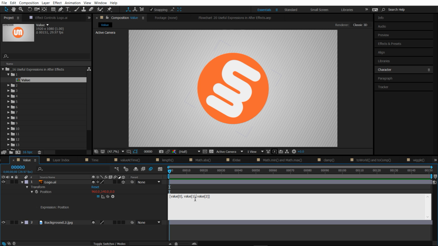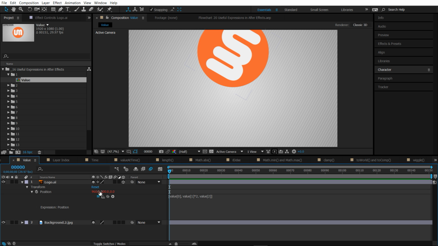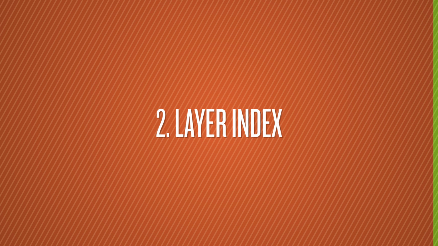I can say this second value in here, whatever I type in here, times 2. So if I type in 100, it's going to give me 200. So you can see how value can be useful in After Effects. Number 2 is layer index.